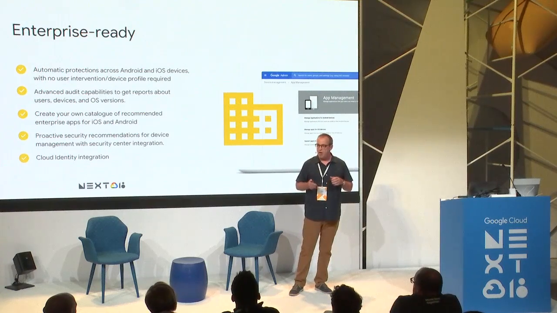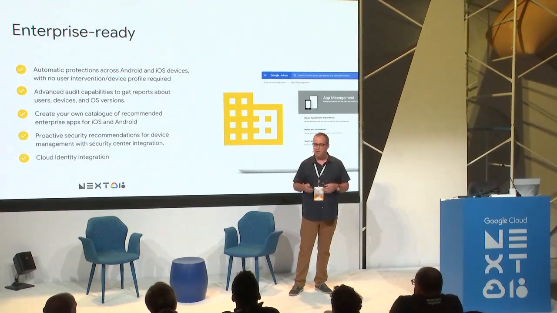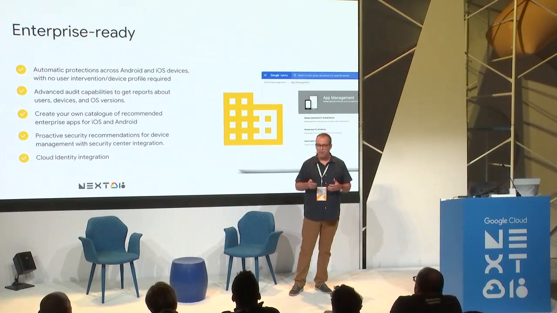And then we've also, because we're integrated into the greater G Suite and the greater cloud identity, there are a lot of enterprise features that we get as part of that integration. And so one of those is what I want to show you today.